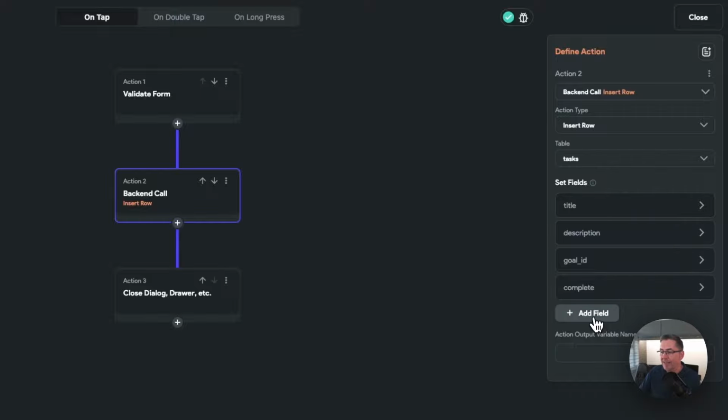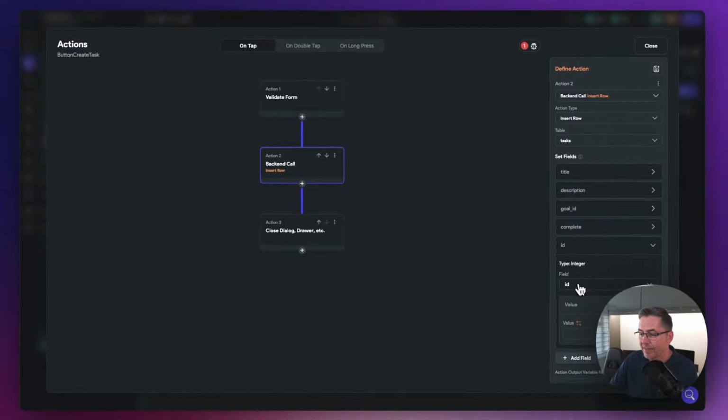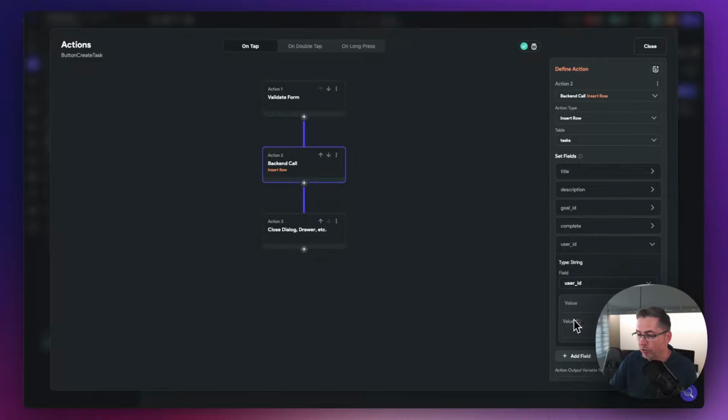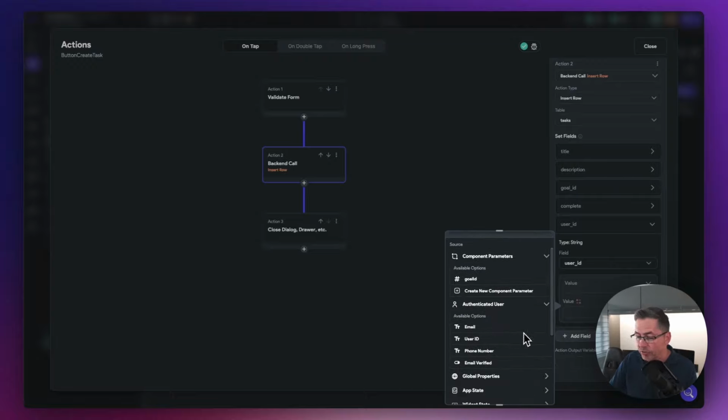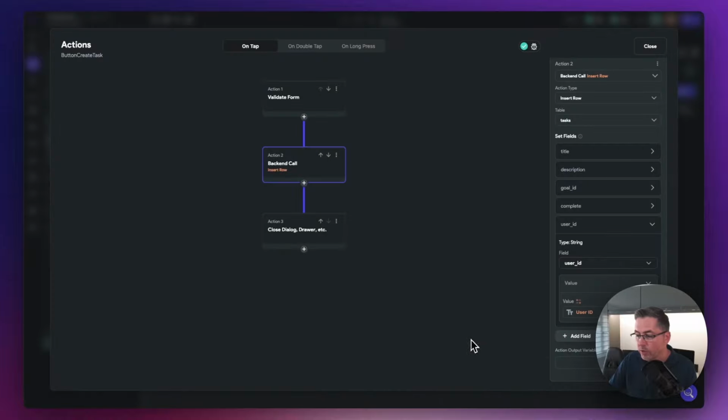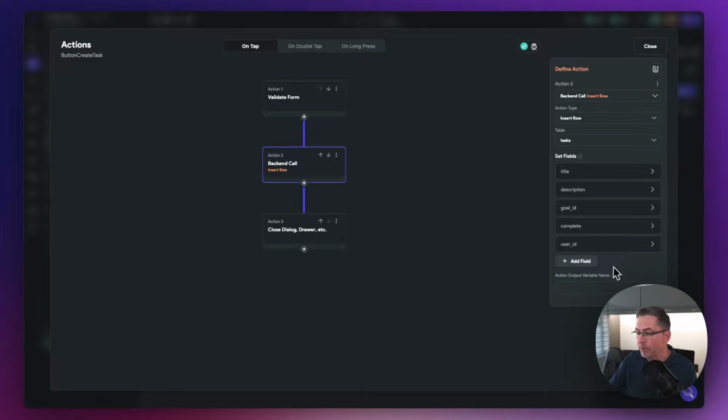So let's do that now. Let's add the field in. Let's select the user ID here. Just choose user ID. And then of course the value of the user ID will come from the authenticated user. So just choose authenticated user and then let's choose the user ID itself. So we know that we need to apply that to our database table. That should be good for us.